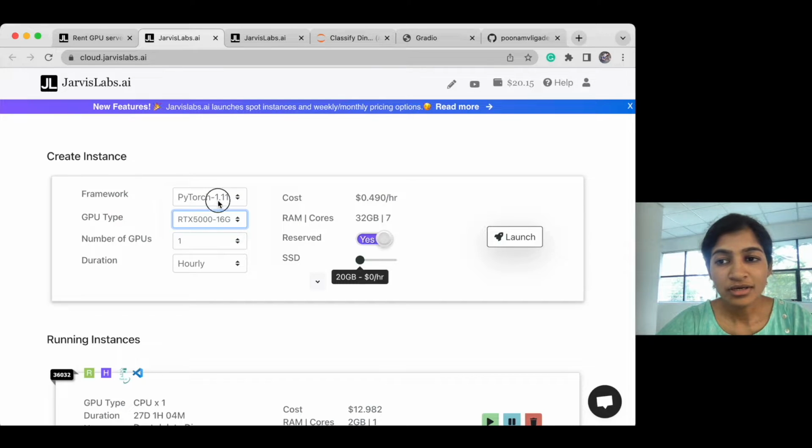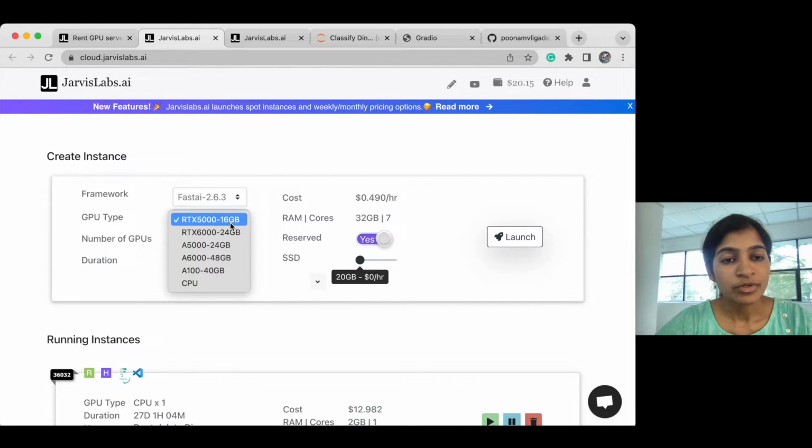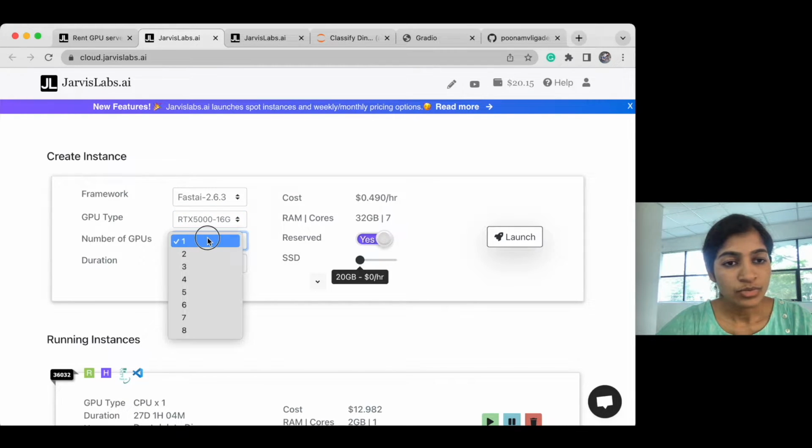For this particular project, I'm going to use the FastAI library, which is wrapped on the PyTorch framework. Since this is a small toy data set, an RTX 5000 GPU will be sufficient for the training. So I'm going to launch that one, and I'll be needing just one GPU, but you can simultaneously launch up to 8 GPUs and speed up your machine learning training process.